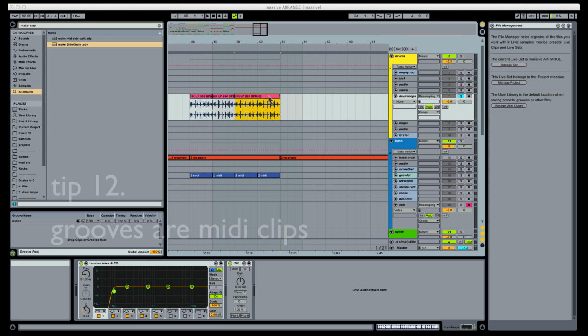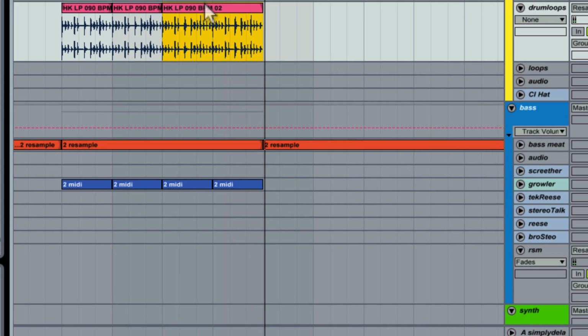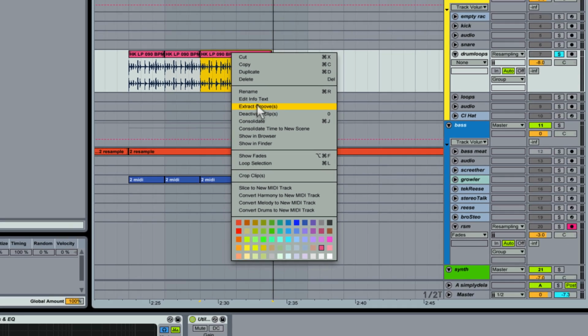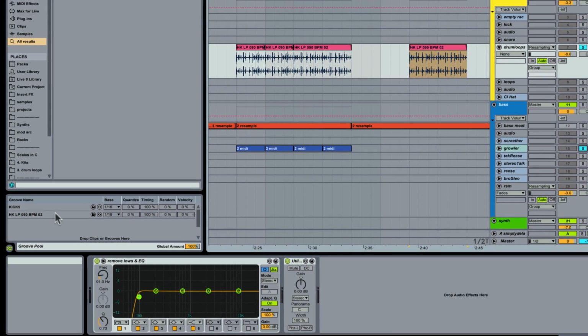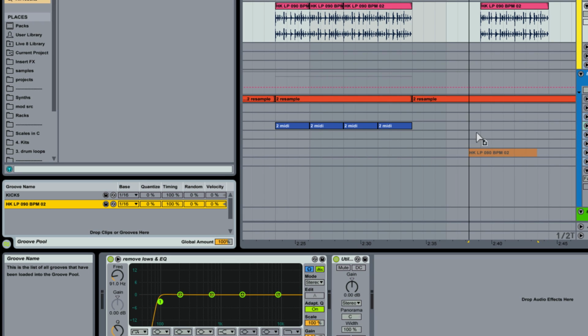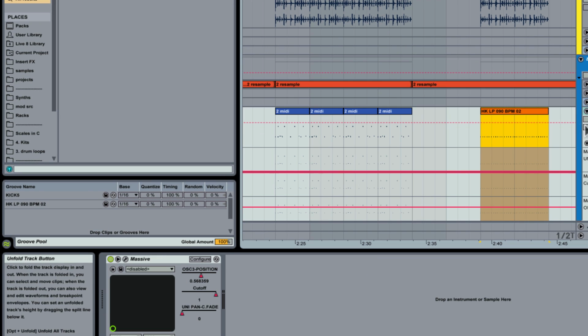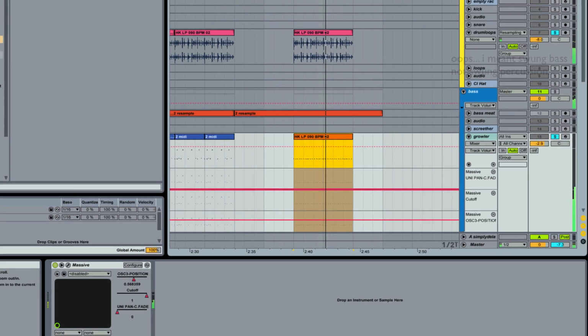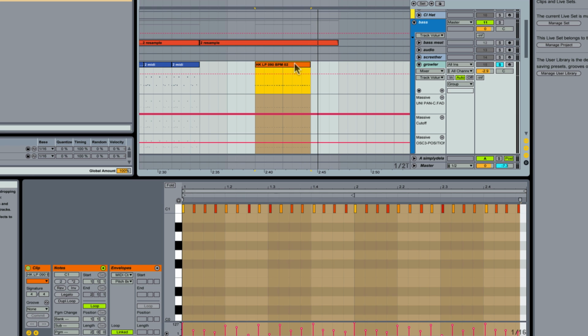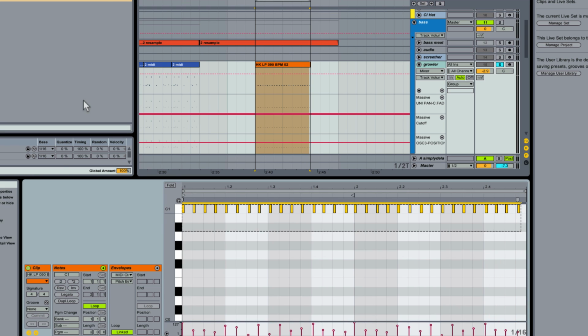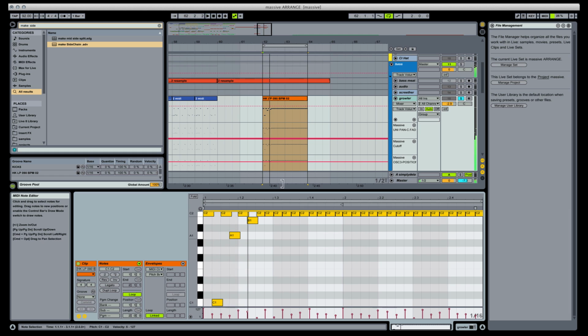Tip 12. Did you know that grooves in your groove pool are actually MIDI clips? So you can drag any groove onto a MIDI track and easily make a quick swung percussion clip. Or you can extract the groove from an existing song and grab the hits and transients from someone else's breakdown, and then bring that in as a MIDI clip.